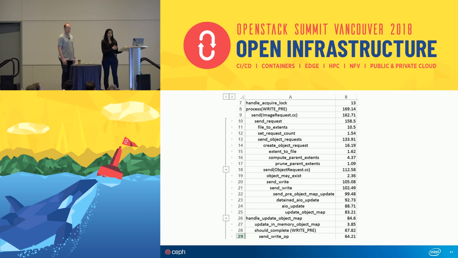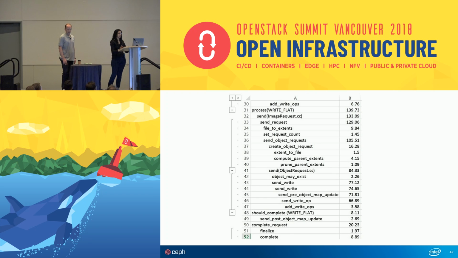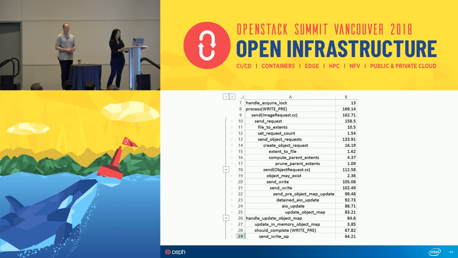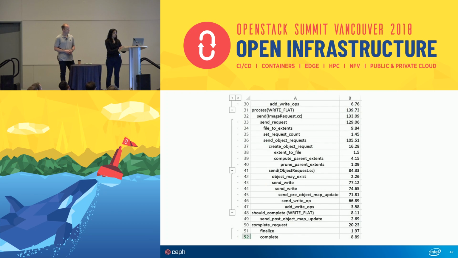The write pre is what happens before. It's mostly a preparation of a request before it's actually sent to the disk. And the write flat is where the actual write happens and data actually goes and sits on the disk. So a write flat itself takes a good amount of time, but even before that, converting into extents and calculating the number of object requests also takes quite a bit, like you can see, these numbers are microseconds. So it takes about 169 microseconds to take the request in and convert it into object requests. And then to actually send the request takes 139 microseconds.